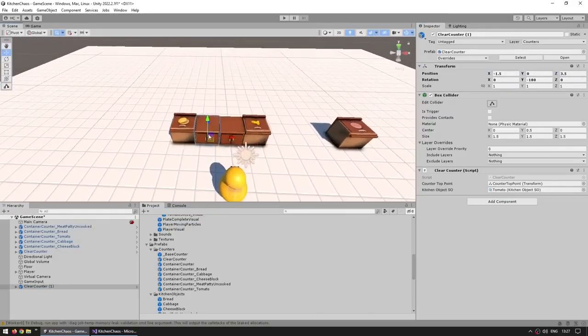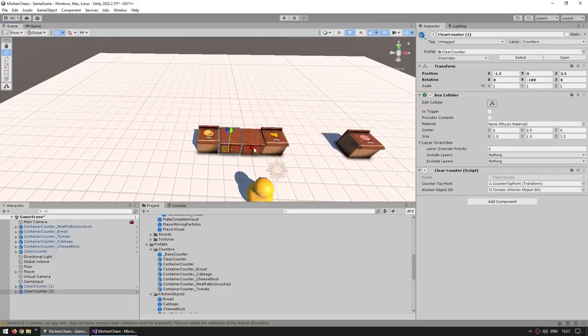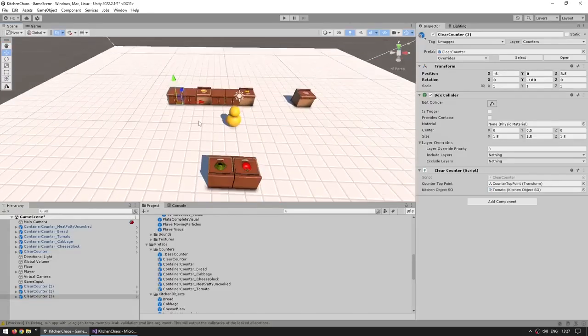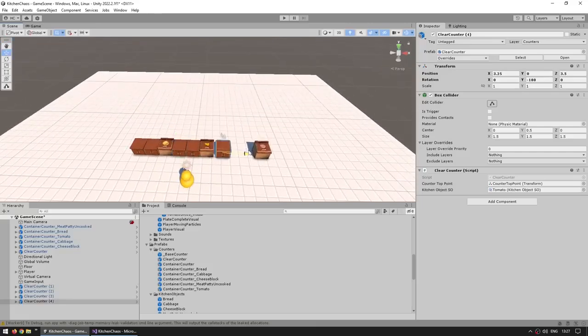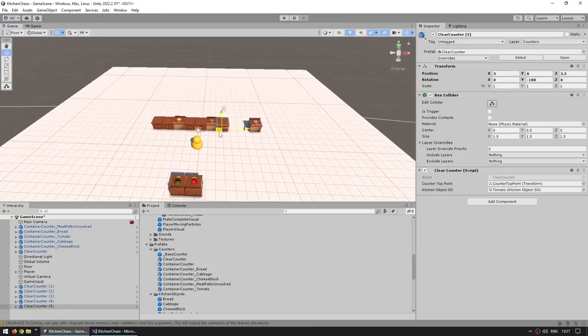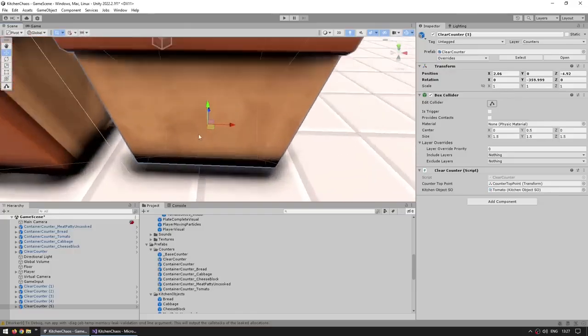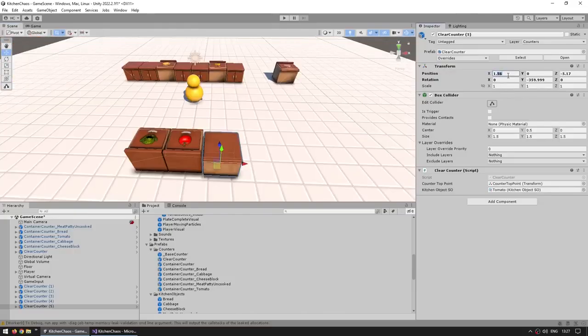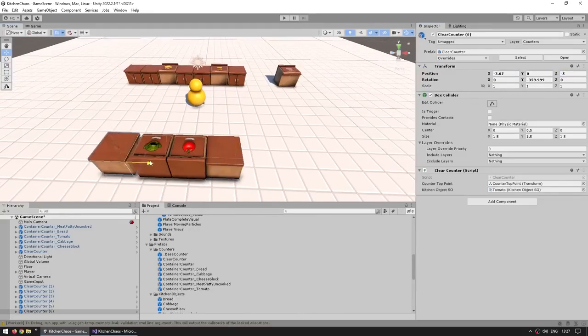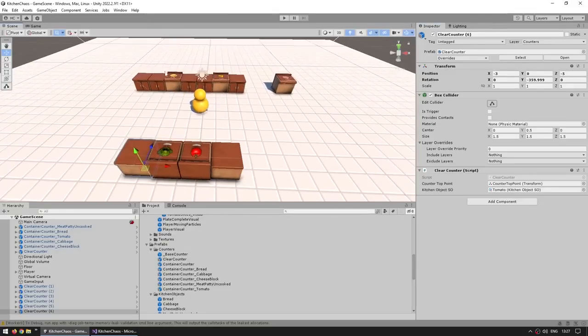Let's just make some more clear counters so we can actually place the objects. So let's put this one over here on minus 4.5, this one over there. Let's also put some counters, let's say one on the right side, and a bunch more down here. Let's rotate them upwards. Let's put this one on 1.5, minus 5, and one more over here on the side. Okay, great. So we have all of our container counters as well as a bunch of clear counters.